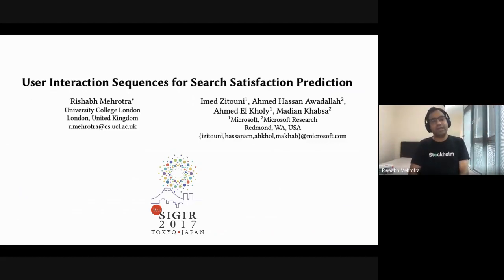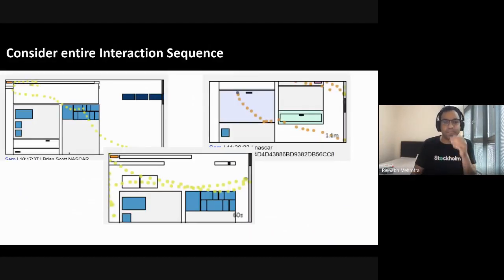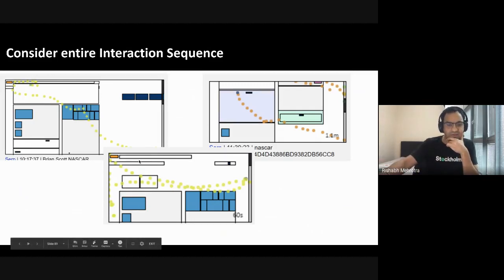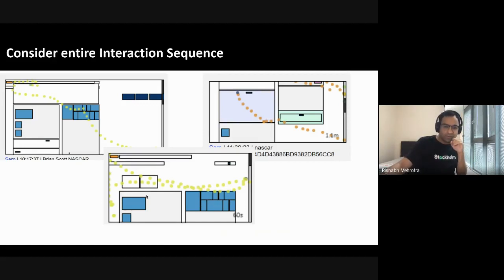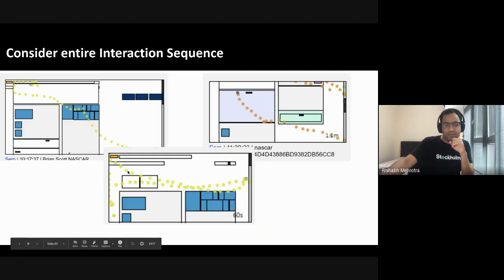And here we are looking at user interaction sequences. So each of these is a search result page. You can see that over here, this is the search bar. You can type in the query, you'll get some results here. This is maybe the Wikipedia panel, some related images on the right, and then some results here. So the yellow dots over here are a sequence of the cursor movement.